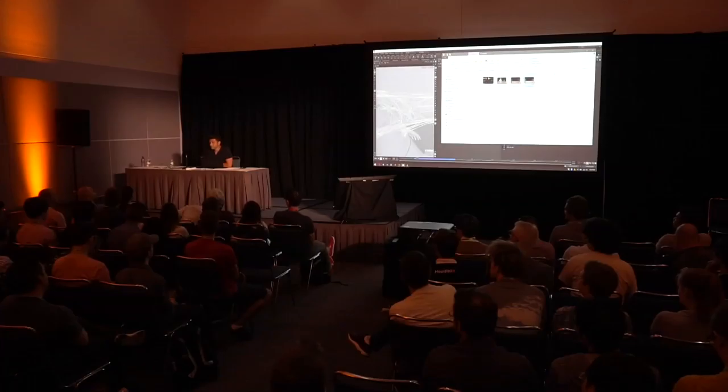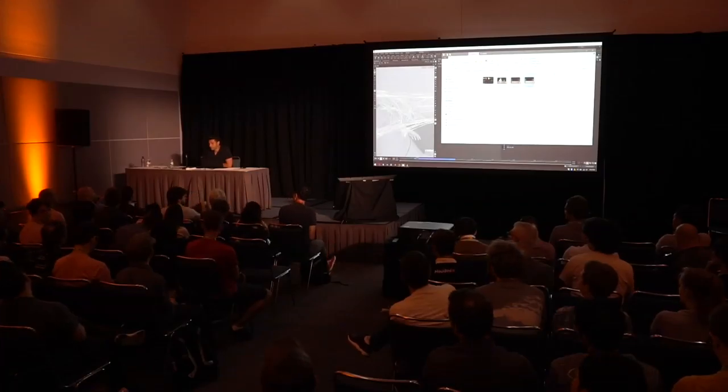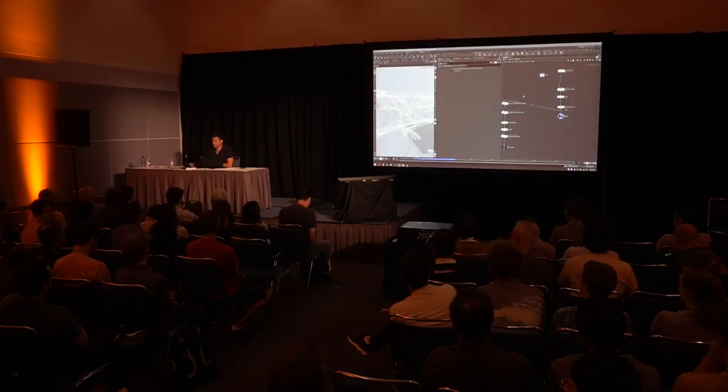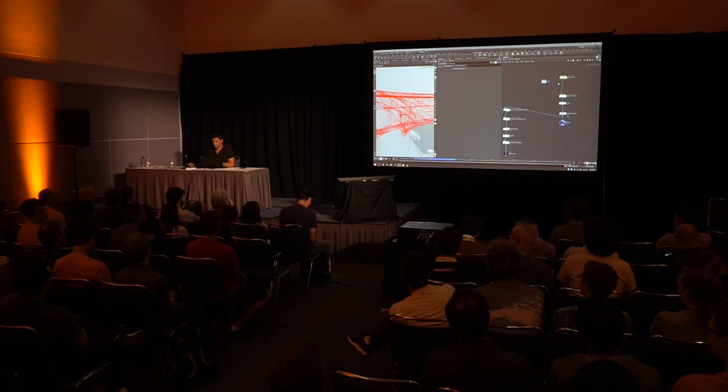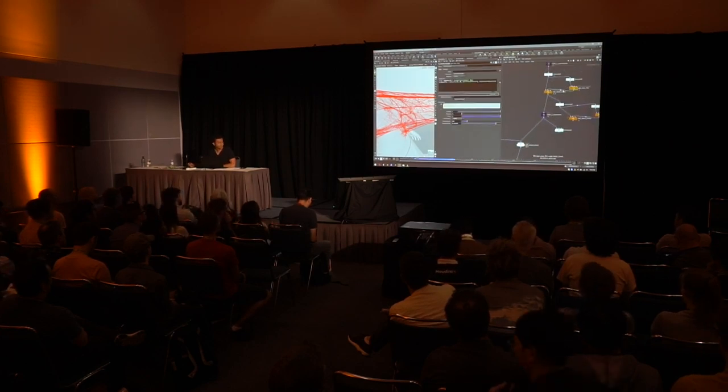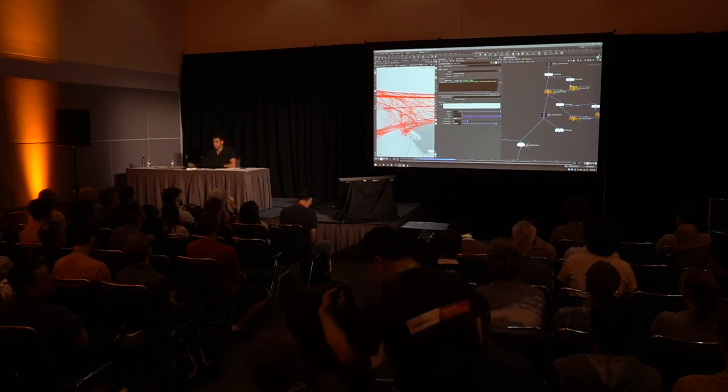Go ahead. I was going to ask, in that section of nodes, there's two attribute wranglers and a couple of other things that you kept copying. That first attribute wrangle, could you show what's inside? I didn't catch everything. This one? Yeah. Well, this is actually the easy part of it.